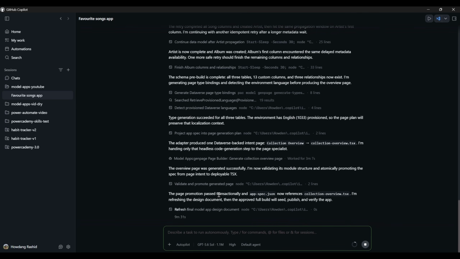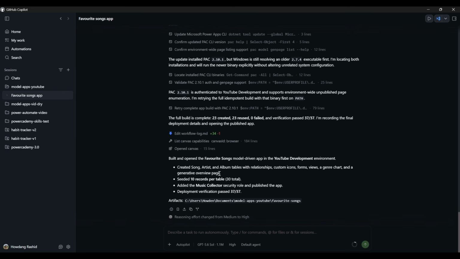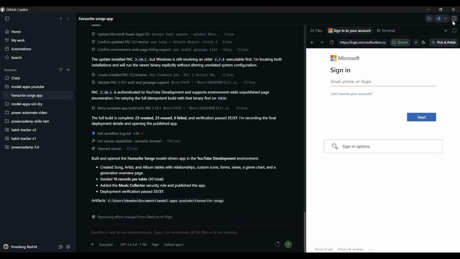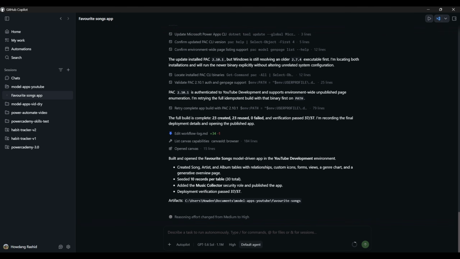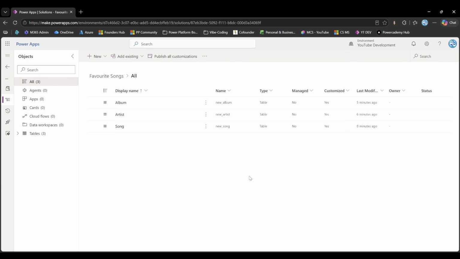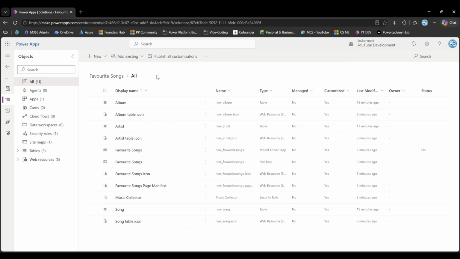You can see it's building the generative page, and now it's likely going to move over to building the model-driven app. You can see it's now reported that it's built and opened the favorite songs model-driven app in the YouTube development environment. It did give me a preview tab within GitHub Copilot here, but I'm not bothered to sign in. So what I'm going to do is just open up my tab and see the work that it's done for us. So I'm going to do a Control-Shift and R for a hard refresh and see everything that's been contained within the solution. And then you can see straight away, we already have multiple different areas that weren't here before.